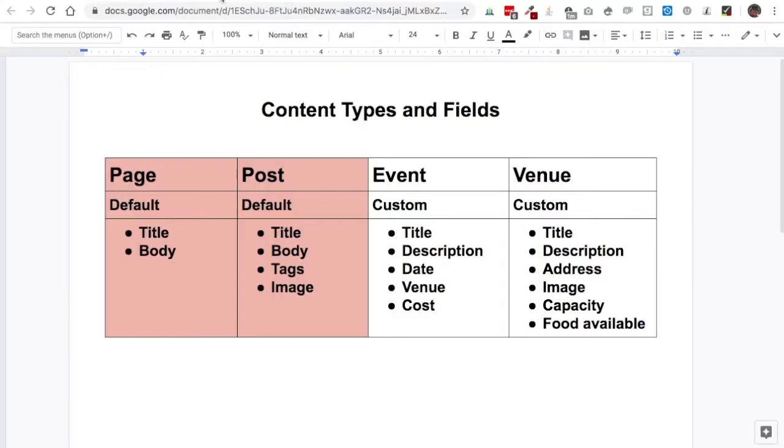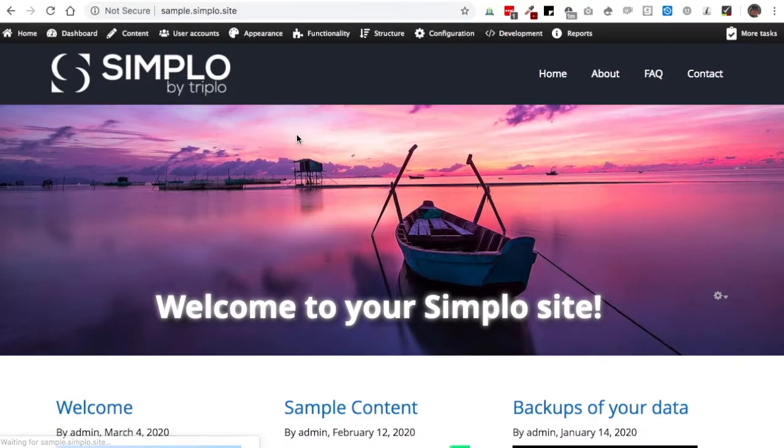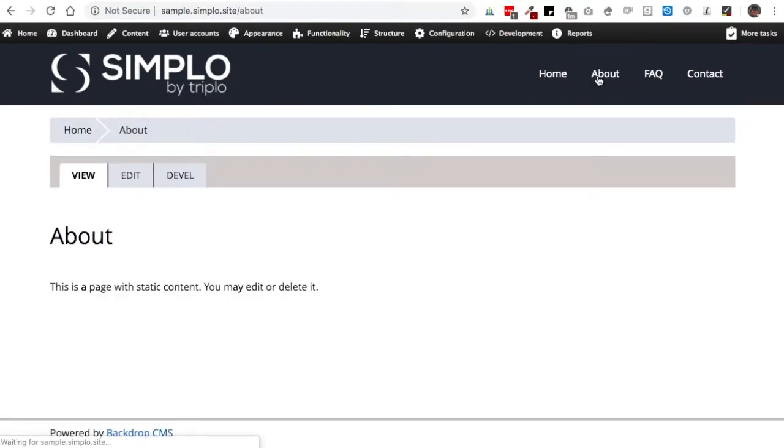We'll take a quick look here at the two default content types that come with Backdrop CMS, a page and a post. A page comes with just two fields, a title and a body. It's very simple to use, but not very flexible or versatile if you need to do creative things with it. The idea for pages in Backdrop CMS is that they're just static pages on your site. An example would be if we go to, say, the About page. The idea is you've got a title and you've got a body field.